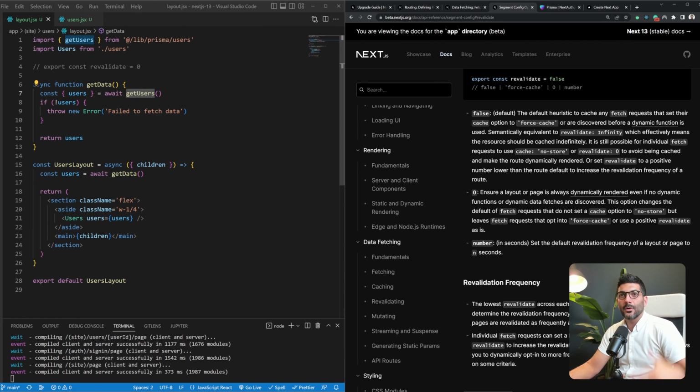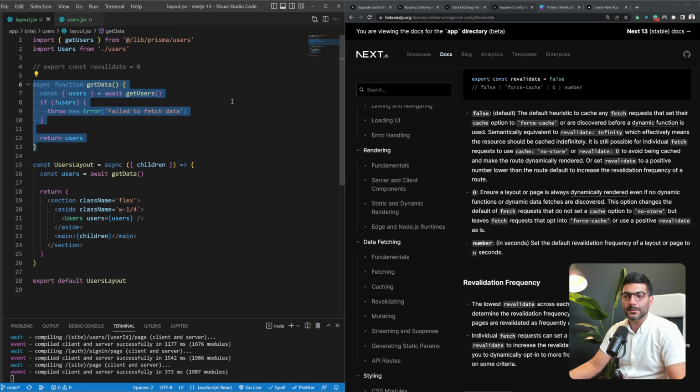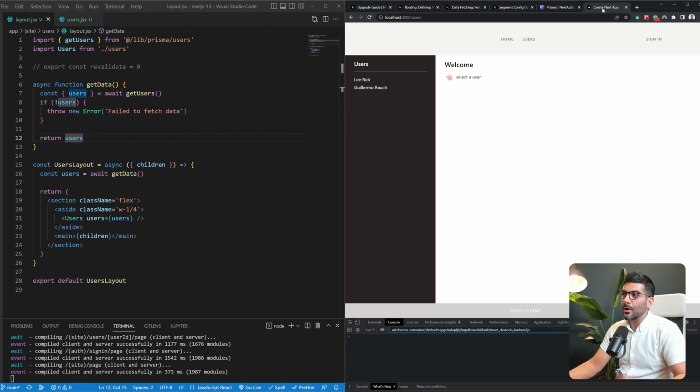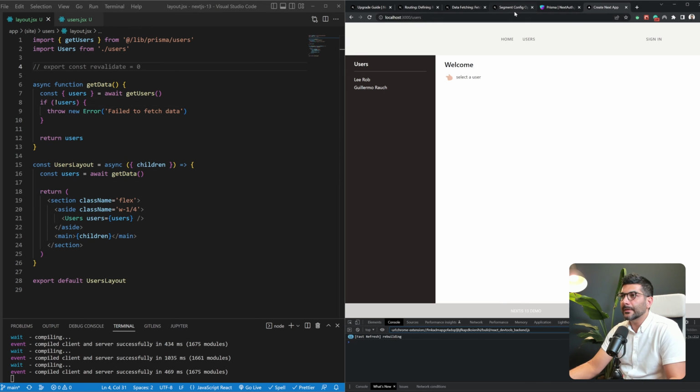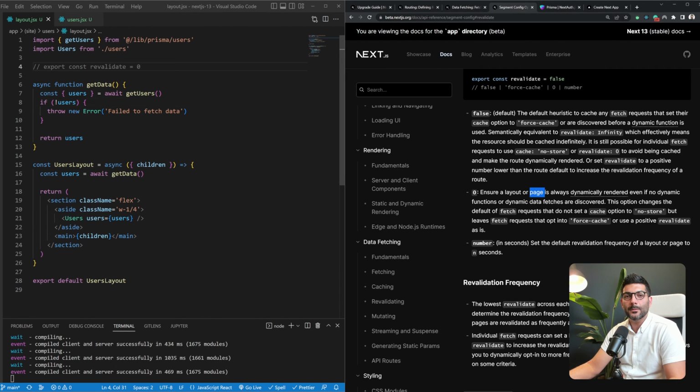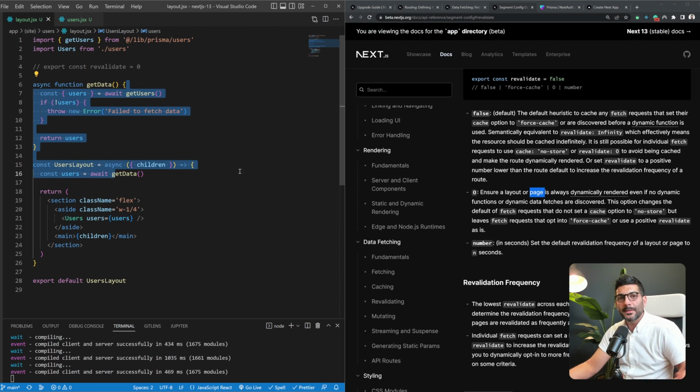So going back to our users layout where I'm fetching my users, currently we are not exporting any segment config option, which means this page by default is a static page, and it's not going to refetch my users on every request. Which also means that if on our application a user comes in and signs in, once we have a new user, it's not going to actually refetch that user to show it on this list, because this is a static page. But as I just explained, we can export different segment config options from our page that allow us to control the behavior of our page.